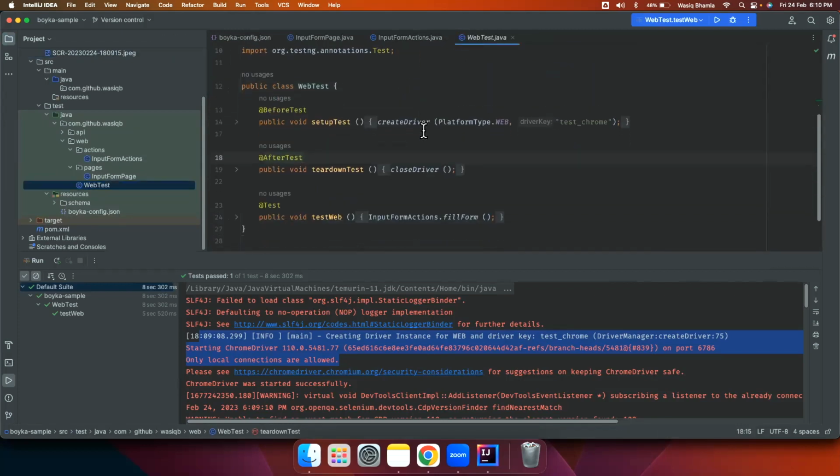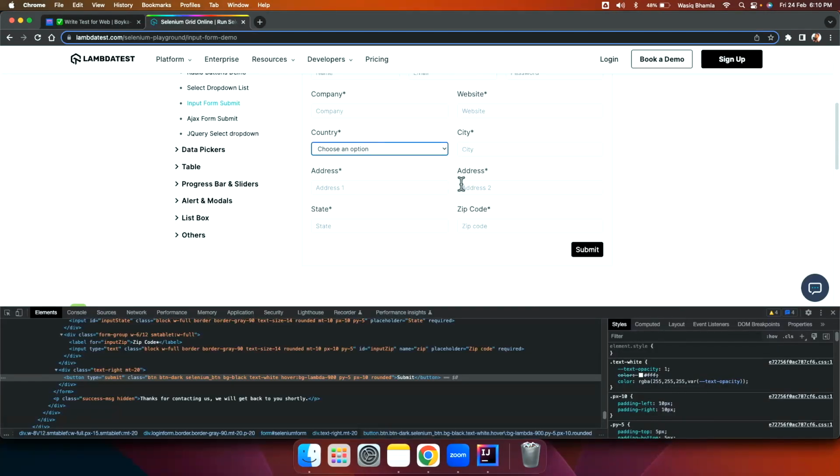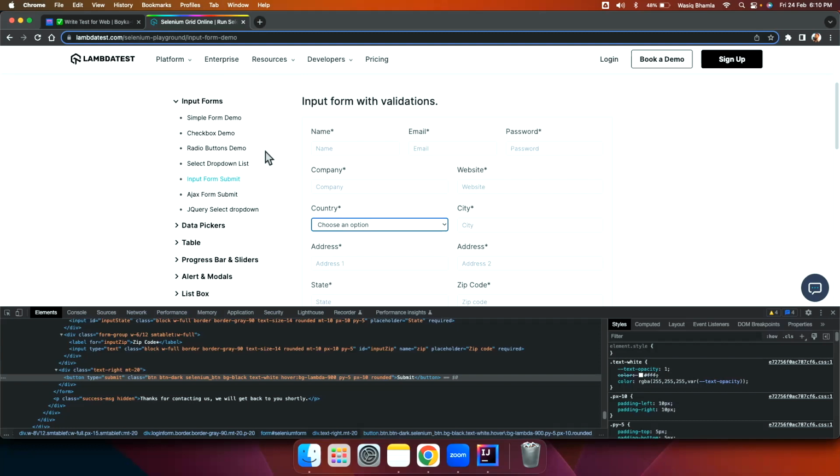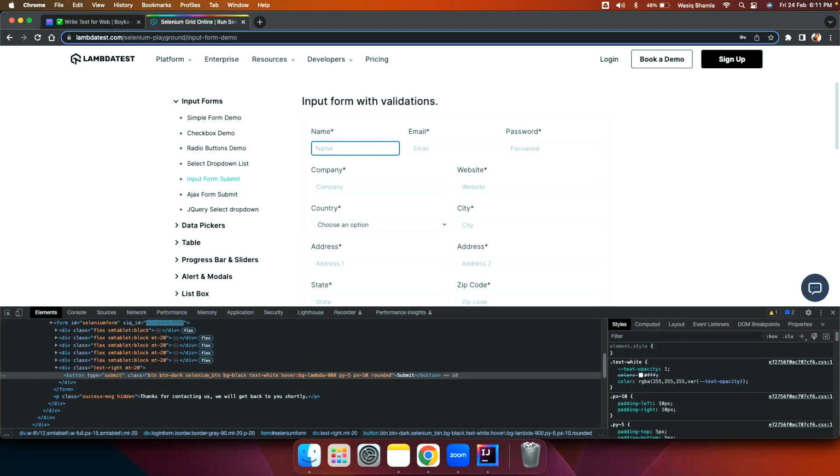I think we should move towards assertions now. I think without assertions, the test is not complete. We have already filled up the form. Let's move further. So first, let's fill this form manually and see what message we get on the next page. I'll enter the dummy value here. Let's go to John.